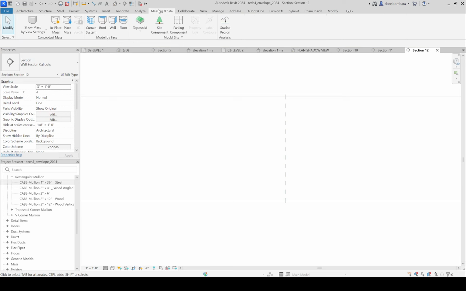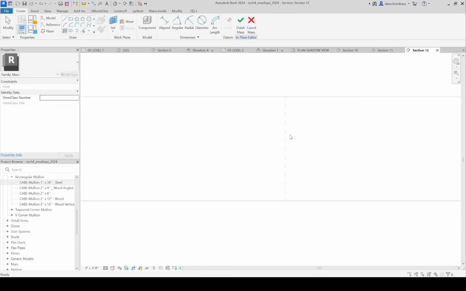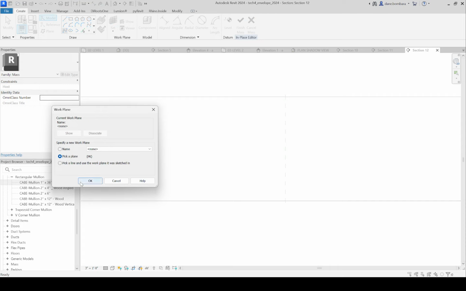So in the massing and site, I click on show mass because I want to make sure I can see them. It's usually turned off by default, so make sure you click that button. And then I want to draw an in-place mass, so I'm modeling something special. I'll just call this loft 1. And if I want to draw some funky curve, I click on the spline.